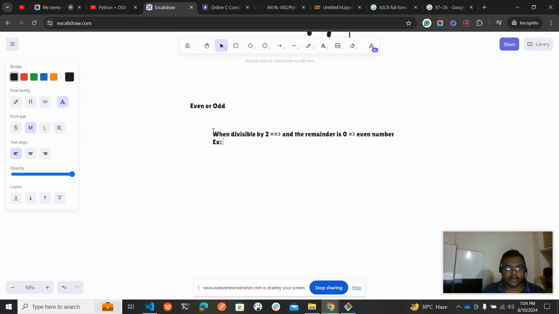Example, 4 divided by 2, we will be getting output as 0, which means that 4 is an even number. And if there is another number, 5 divided by 2, do we get the remainder as 0? No, right, we'll be getting a remainder as 1. Now as the remainder is not 0, it is considered an odd number.